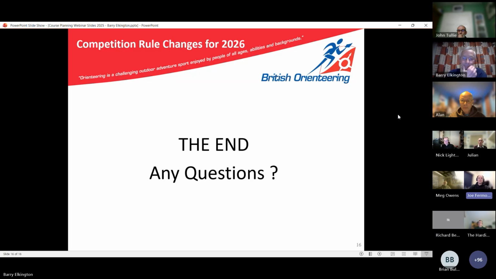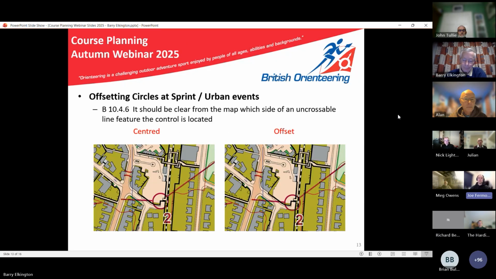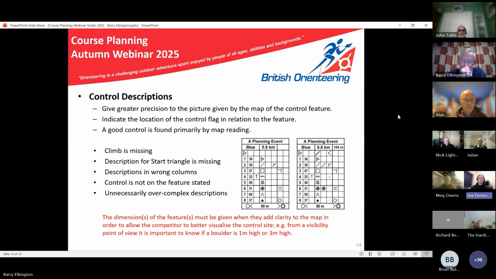I've got one from Ian coming via email. So this was about the multi-level control descriptions. Asking, should column C not be used to indicate upper or lower level, although control descriptions do allow for upper and lower same features? The control descriptions do allow it, and the IOF descriptions do say on the top or the bottom.